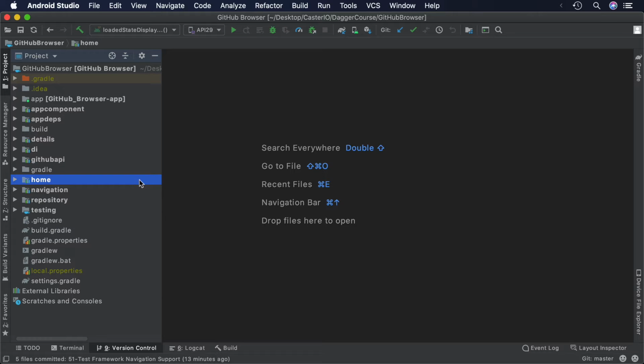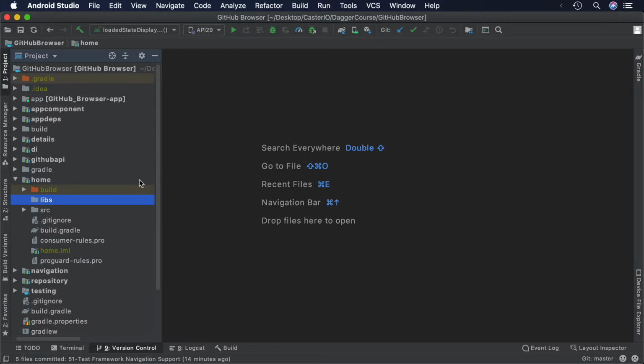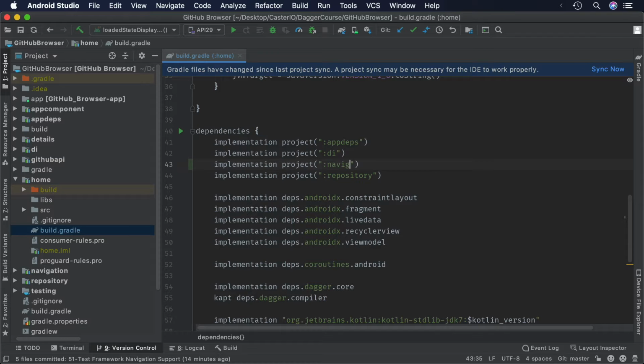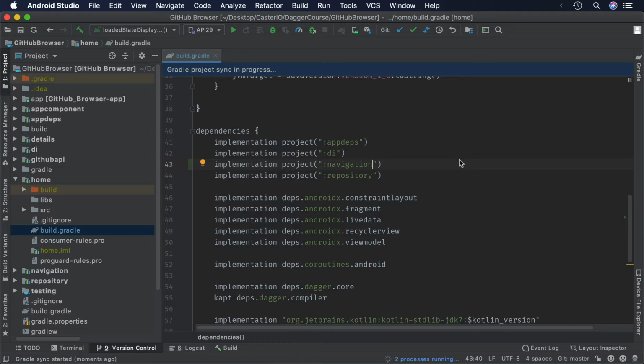All of the pieces are in place now to allow our HomeFragment to navigate to the Details fragment. We have to be able to respond to click events on list items and call the ScreenNavigator with the relevant data. Add the navigation project dependency in the Home module's build.gradle file.